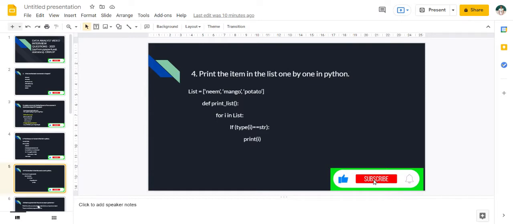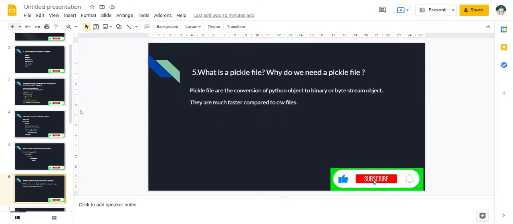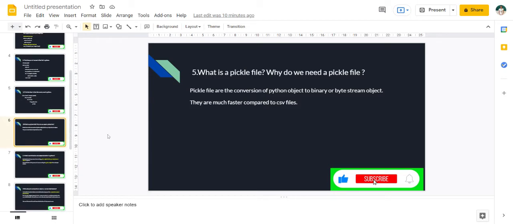Moving to the next question, what is a pickle file and why do we need it? A pickle file is the conversion of a Python object to a binary or byte stream object, right? They are much faster compared to CSV files.